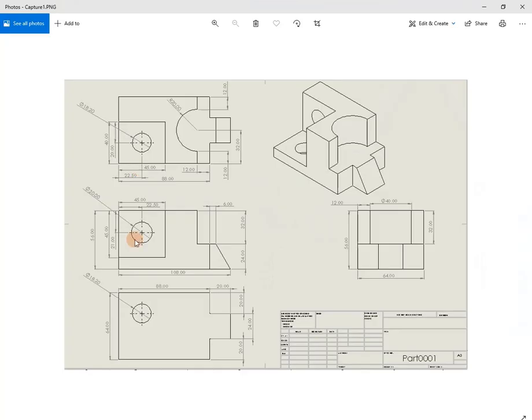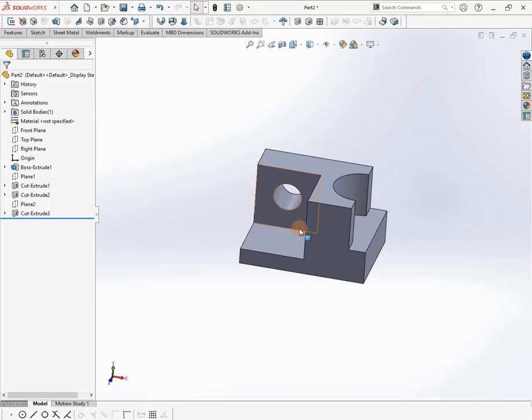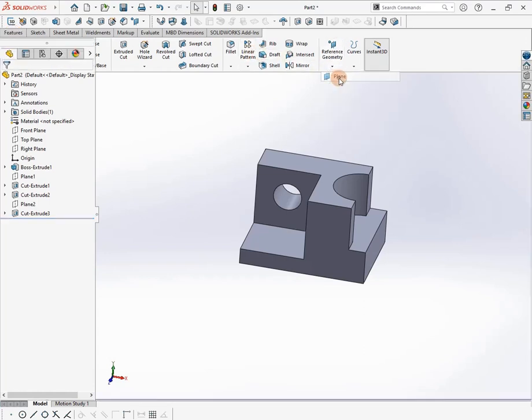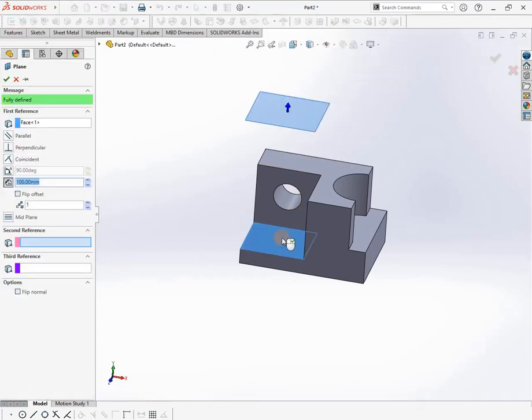Now if we check the input again, we have one cutout at bottom also, this area. Okay, so let's go to Solidworks. So we have to make a cutout here in this plane. We'll go to feature, reference geometry, plane, and select this plane. Again it's offset, so we simply type 0 here, enter, and okay.